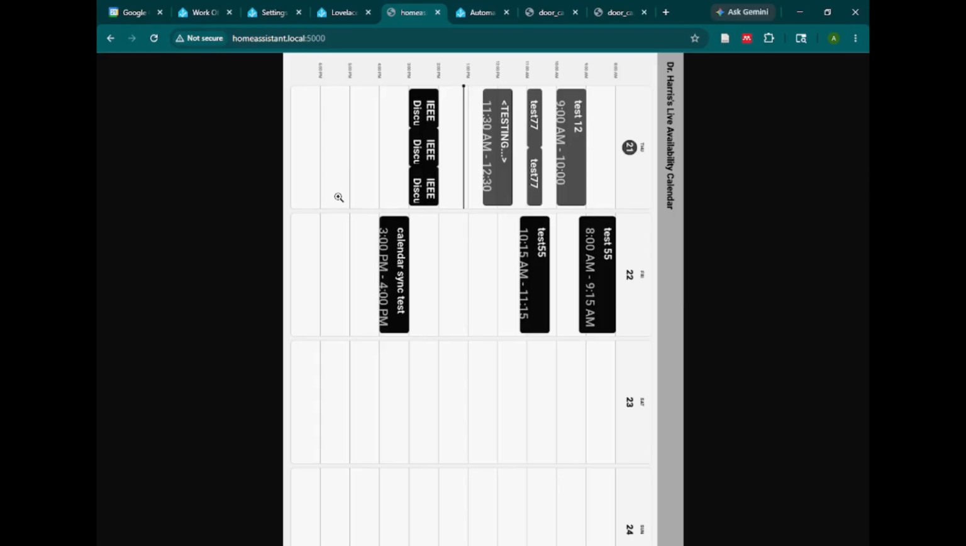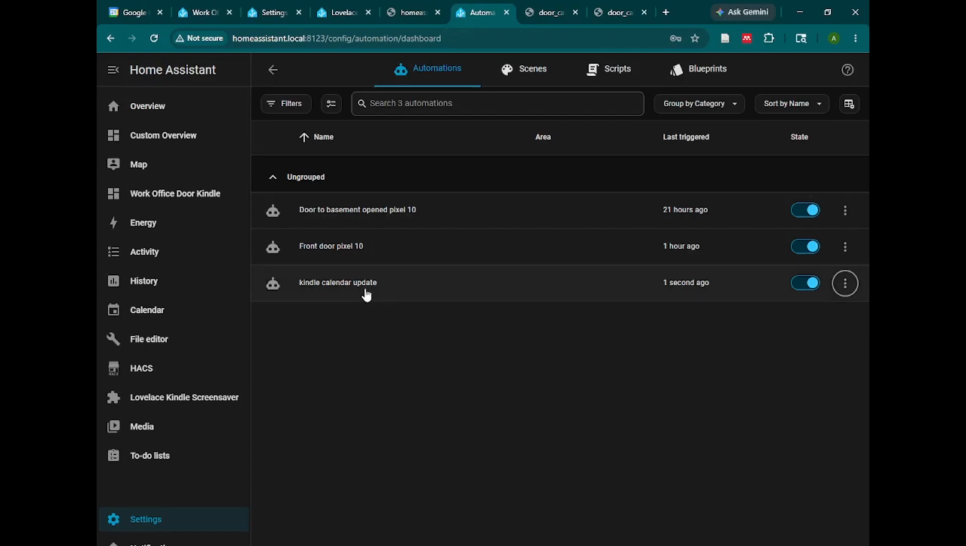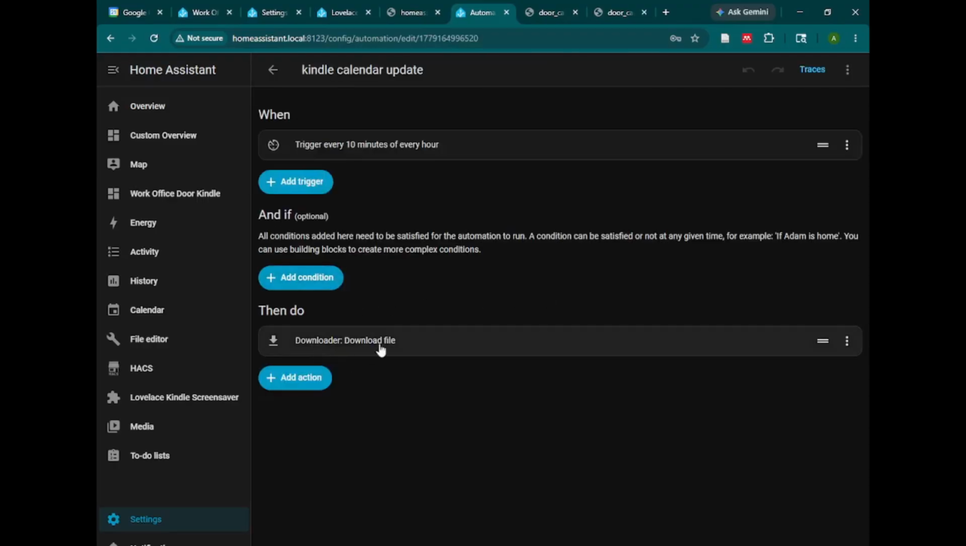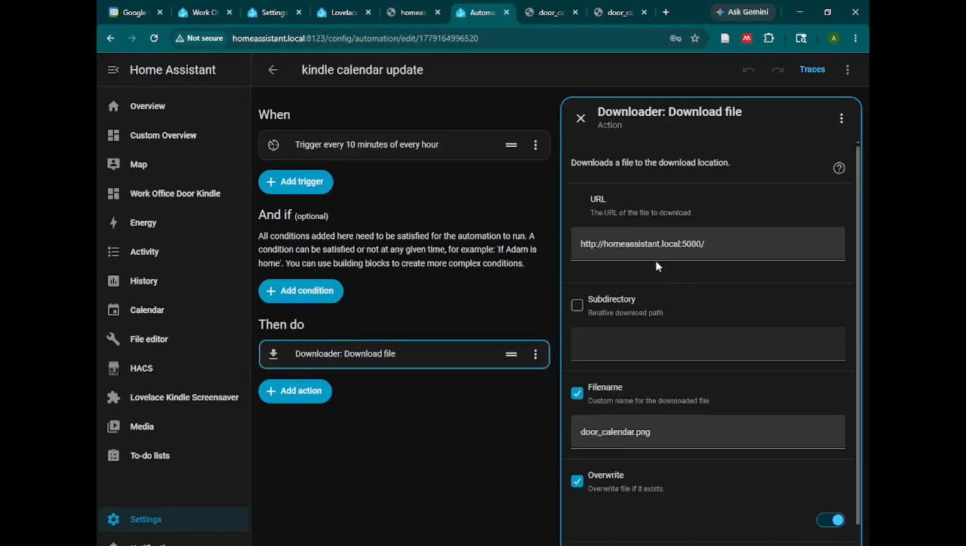Now again, port 5000 is useless to me. I need this to be an actual PNG file path. So I've got an automation running. And in this automation, I'll just edit it real quick. I've got a downloader. This also happens every 10 minutes. And it pulls that image or that page from port 5000, and then it stores it locally on the main Home Assistant partition here. And I'll show you where to find that.